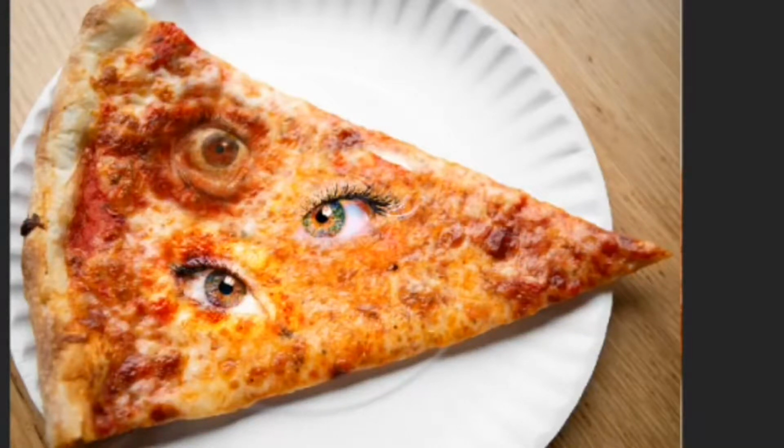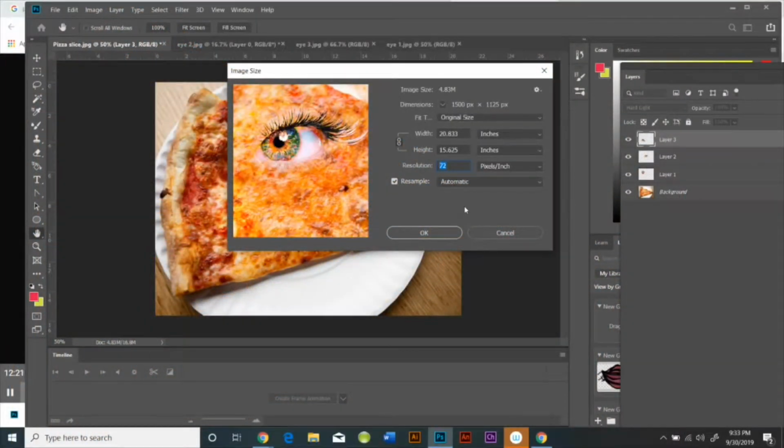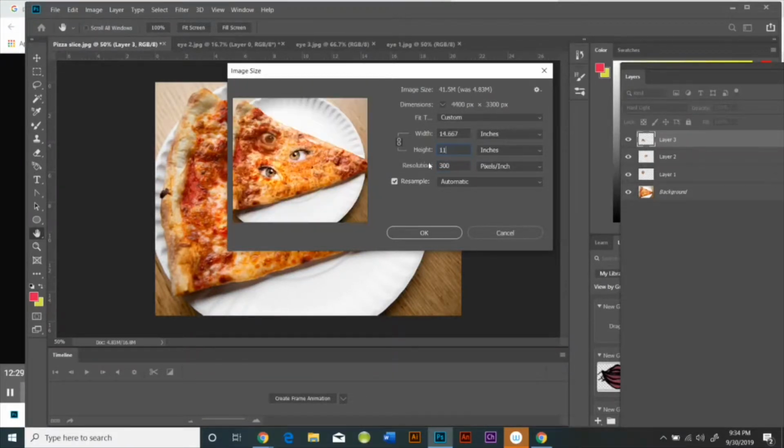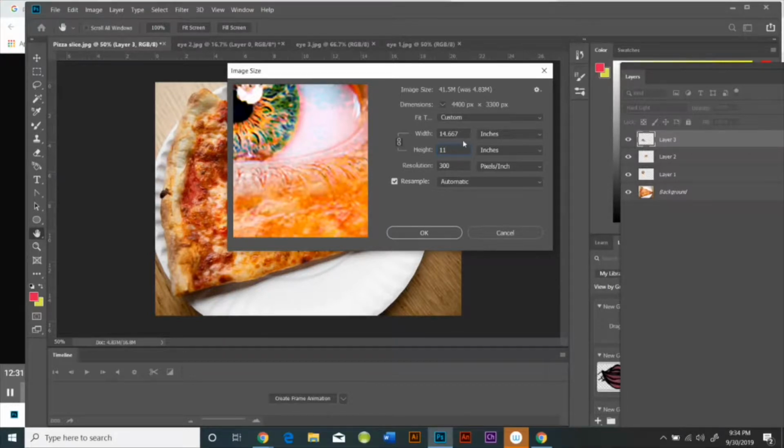Everything you need to know in order to complete the surrealistic pizza project. The files for the pizza pie and the slice will be on the blog post. You download them, and the first thing you're going to do is open up the plain pizza slice and change the PSI to 300. So it's going to be 300 pixels per square inch, and that enables you to print your finished product without it pixelating.